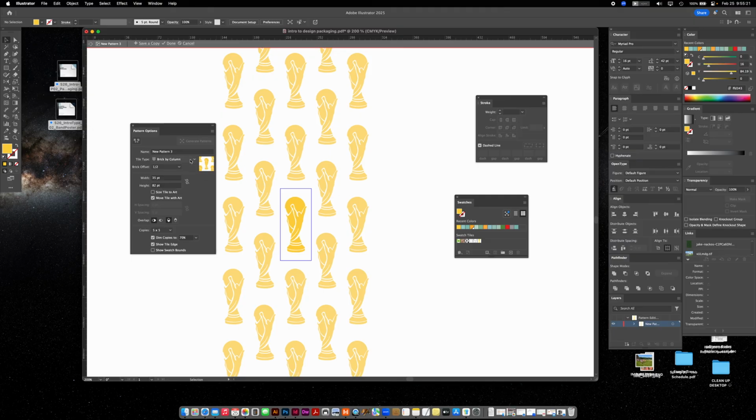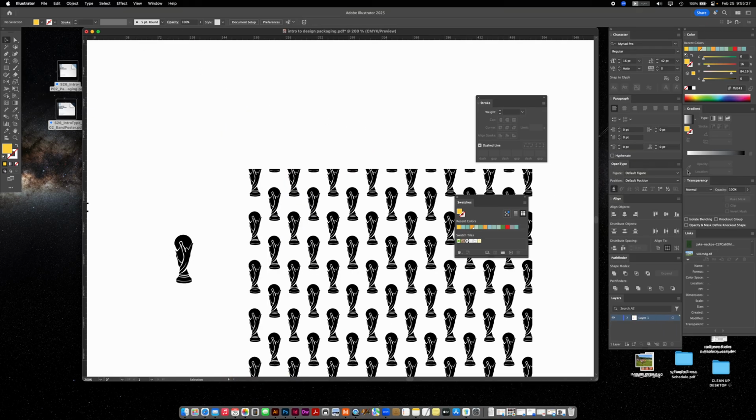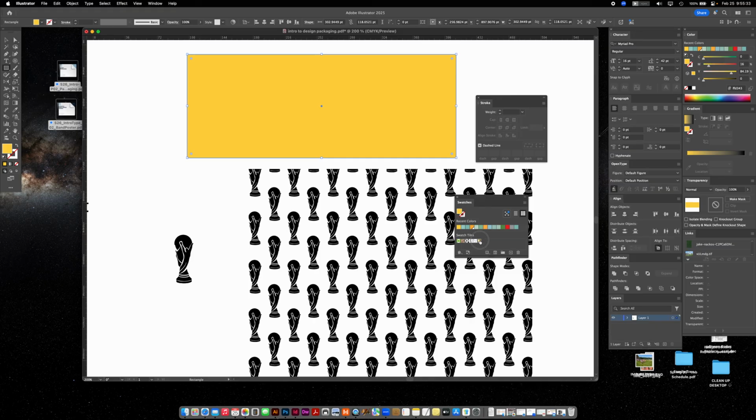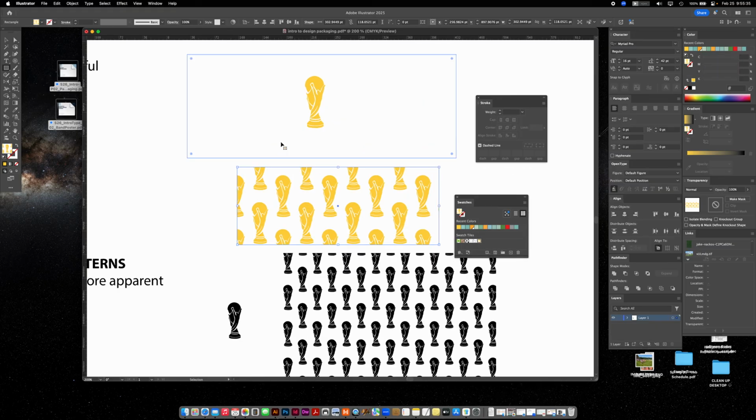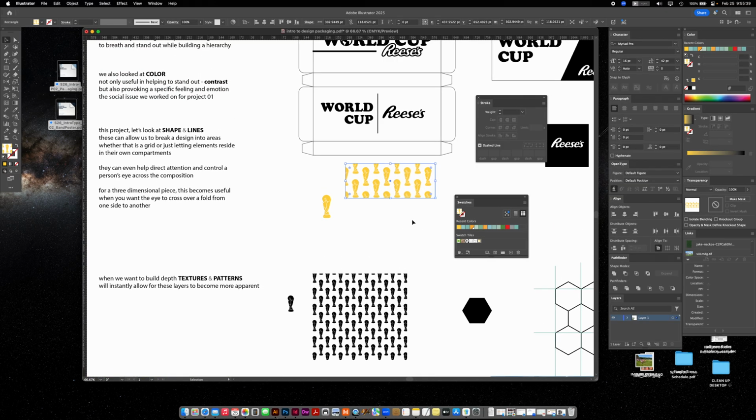So then you're going through, and once you end up having a design that you like and everything works, then you just go up here and hit done right here. And then with that pattern right here, you create a rectangle and then you fill it with that pattern. So then that can be put and placed into the design that you want.